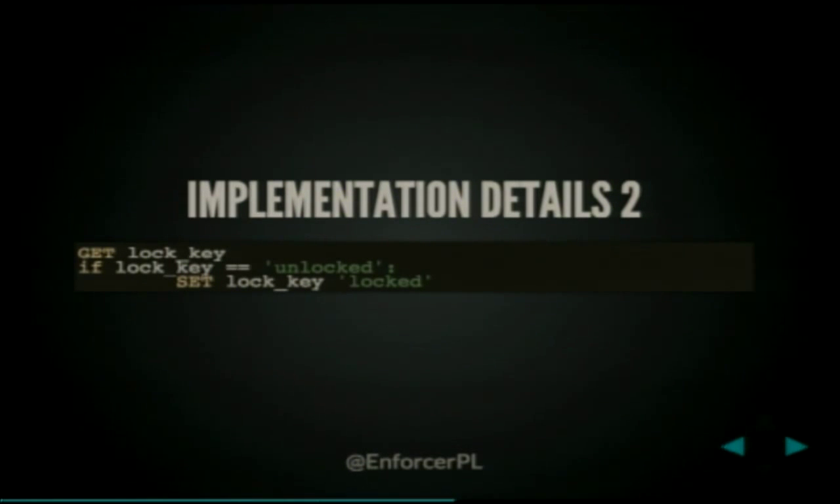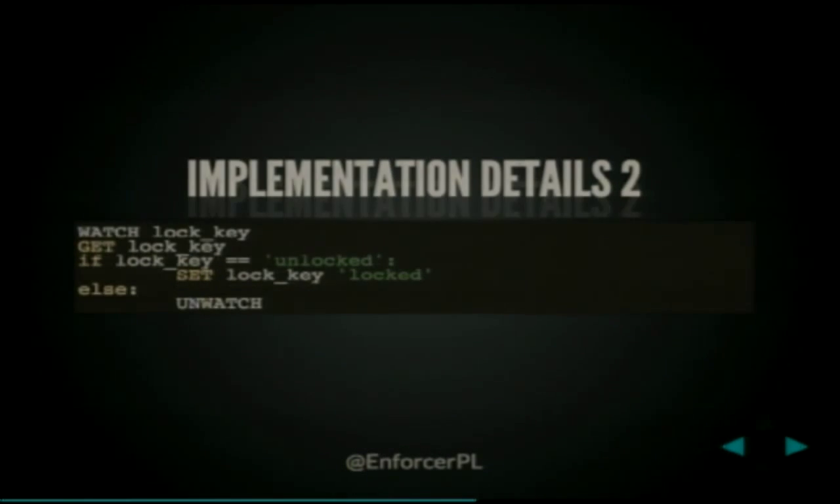But there's a problem, because between get and set, there are some instructions running, and this as a whole is not atomic. So someone else might have changed this in the meantime, and this is a problem, and it's not acceptable.